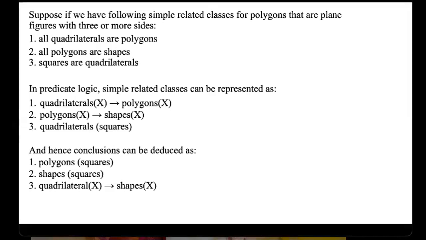We know that all quadrilaterals are polygons. All polygons are shapes. Squares are nothing but quadrilaterals. In predicate logic, simple related classes can be represented as: quadrilateral of X implies polygon of X. It will be represented like this. Polygon of X implies shape of X. Squares are quadrilaterals.